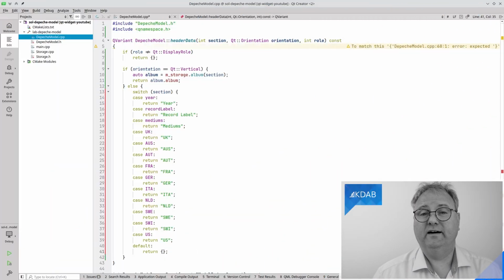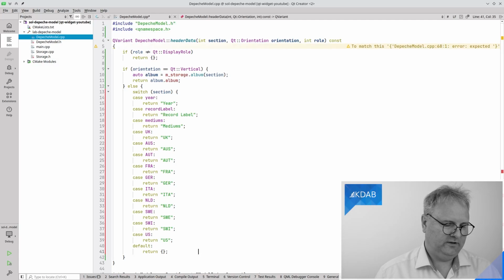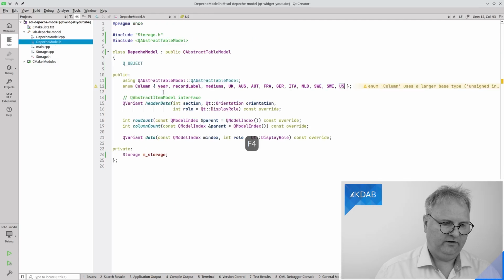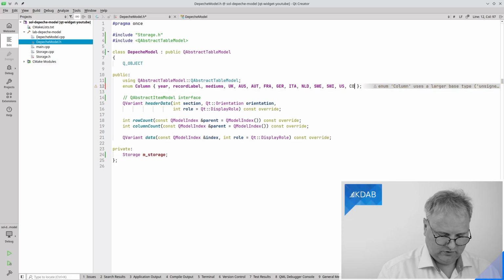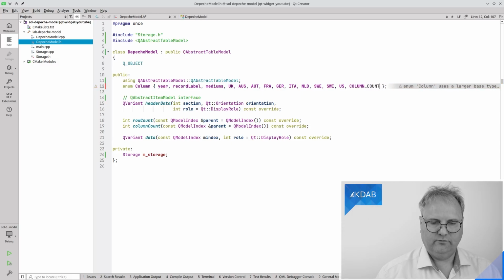Wow, that was fast typed, wasn't it? Okay, so ChatGPT wrote it all for me, so that's cool. I need one more thing though. I need to have the number of columns returned at some point. So a very useful trick in that setup is to have a column count here at the end.